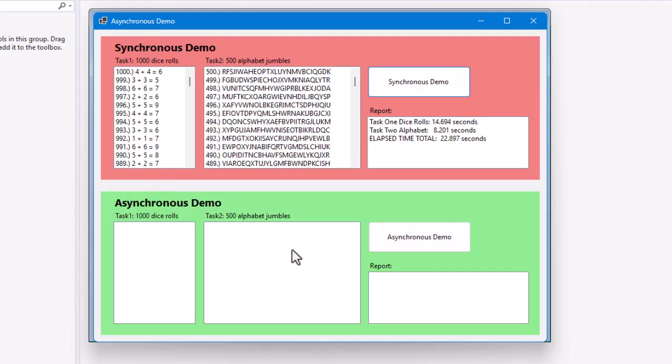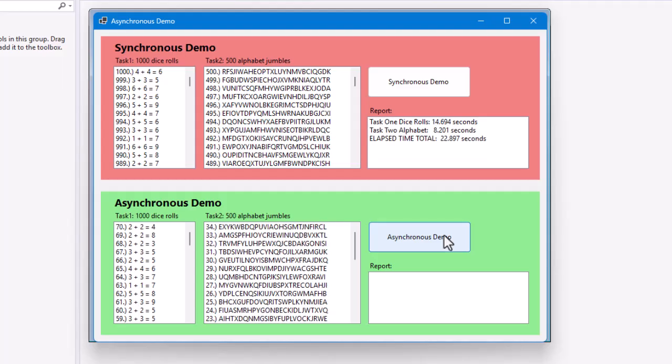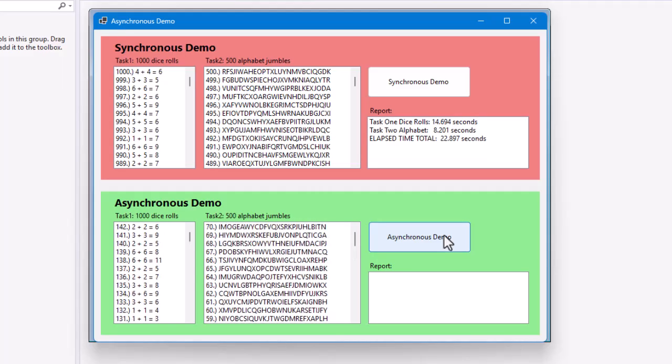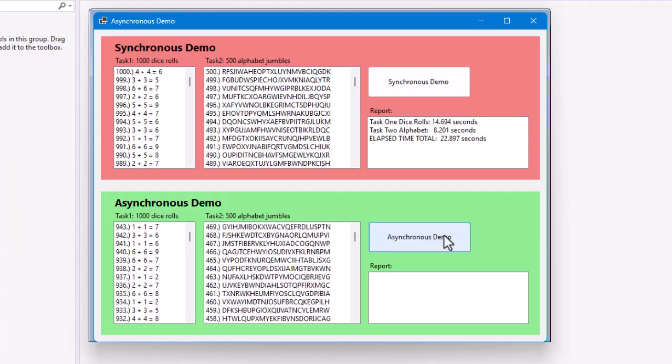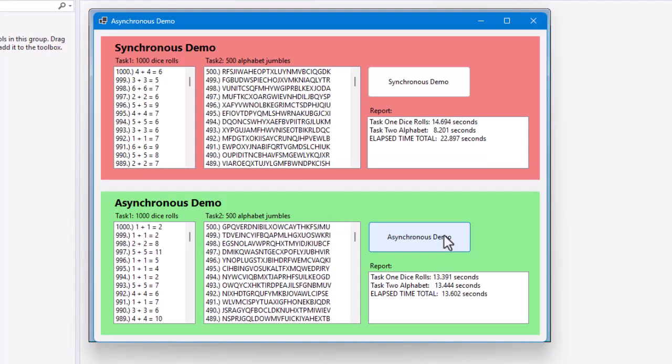Now let me do this asynchronously. And you can see they're both happening at the same time. That's the value of using concurrent asynchronous methods using that Task.Run. So task 1 took about the same time, just about 14 seconds. Task 2 took a little bit longer, 14 seconds.